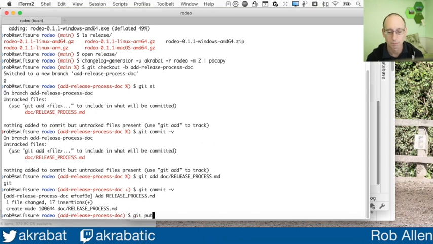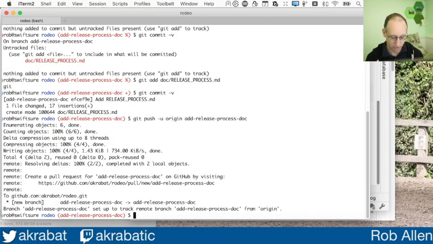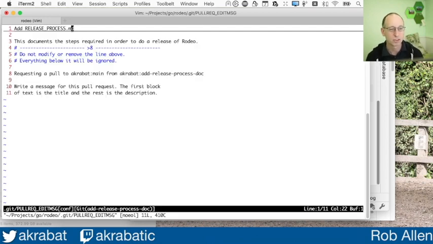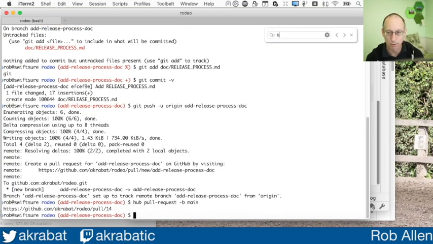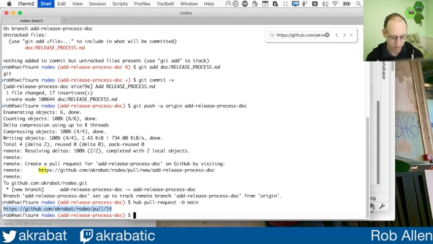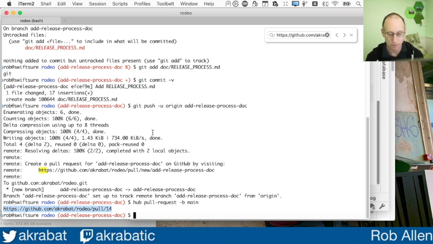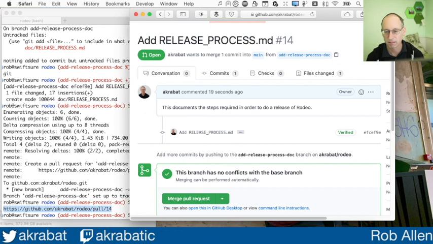Let's push that. Git push -u origin and release process doc. And then we need to create the pull request. Use hub again and notice how it automatically fills in the information for me. I can just save that, and it looks like it's copy that. Oh, didn't do that. Copy that. Back to Safari. It's port 14. There it is.